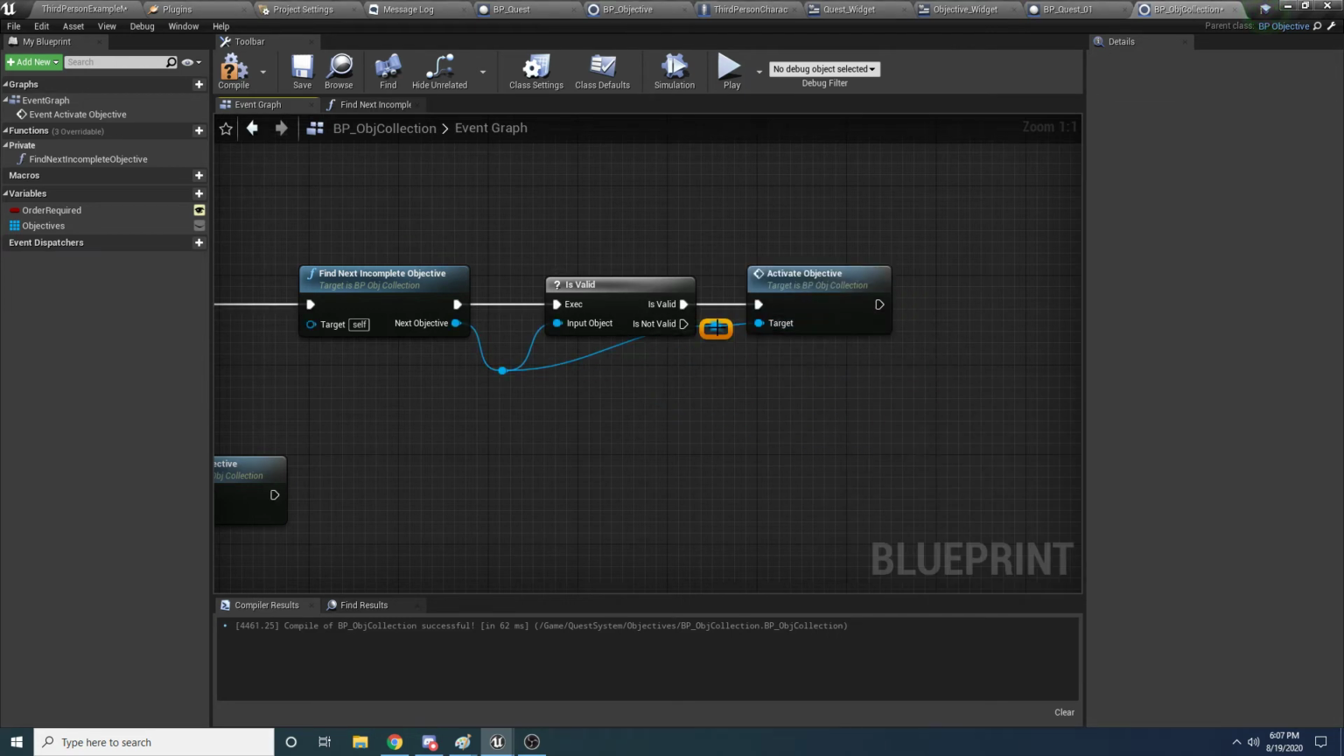Now, I'll try to explain as best I can. So we've activated the next objective in the list, but we're going to need to know when that objective is complete, because once it's complete, we need to activate the next objective in the list, right? So we need a way of knowing when this objective gets complete. And for something like that, that's a prime candidate for using an event dispatcher. So we're going to put an event dispatcher inside of our objective that gets dispatched whenever the objective is complete.